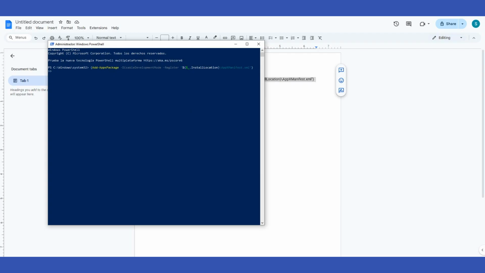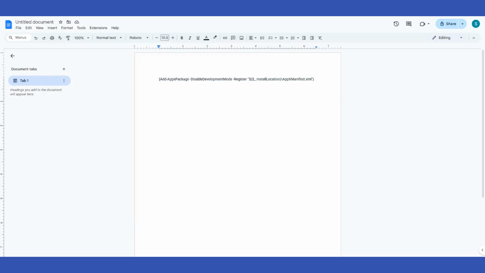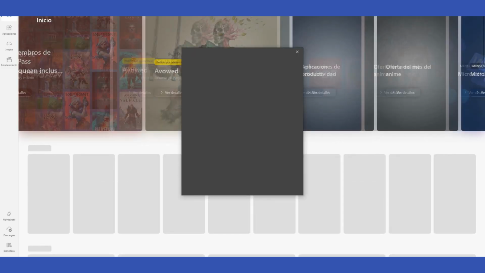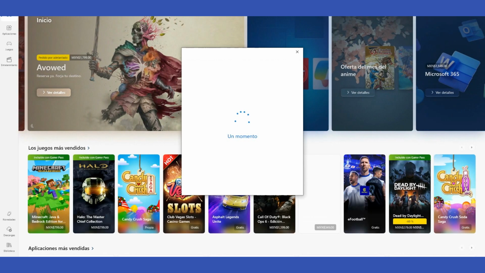This will help you to install Microsoft Store without any problem. When you click on enter, this will start working, and then finally the Microsoft Store will appear again on your device, on your computer. This is how it works.